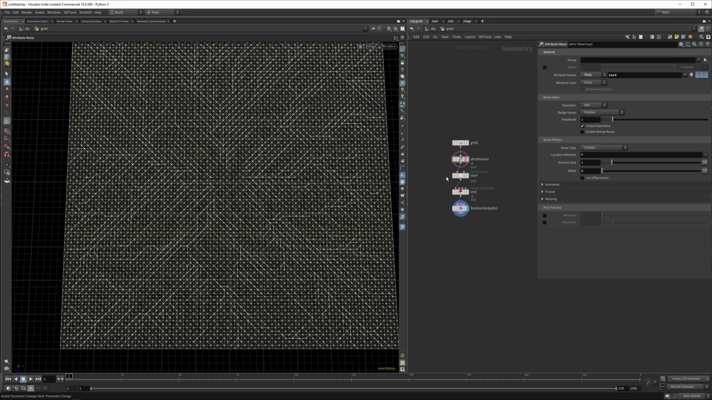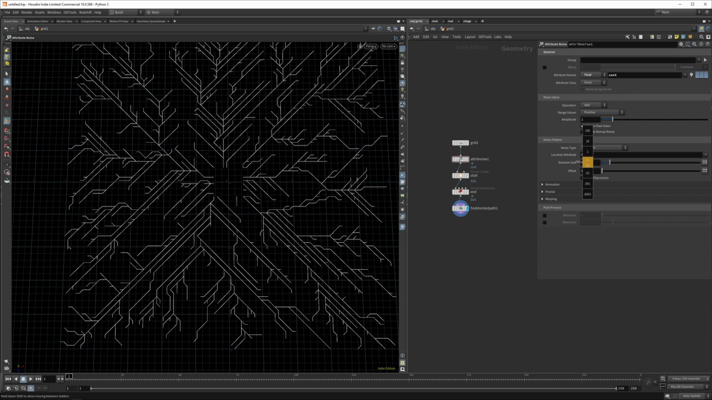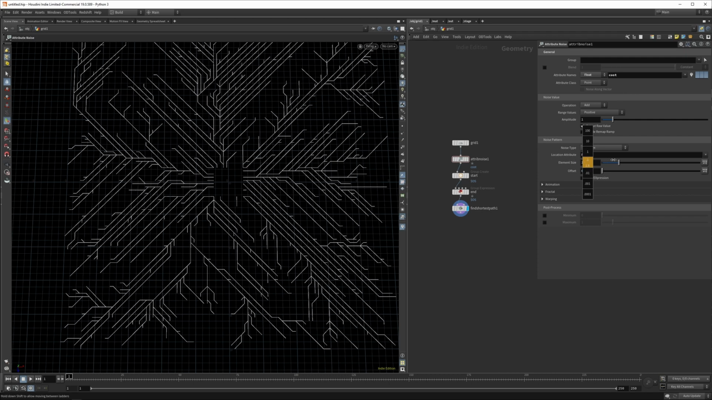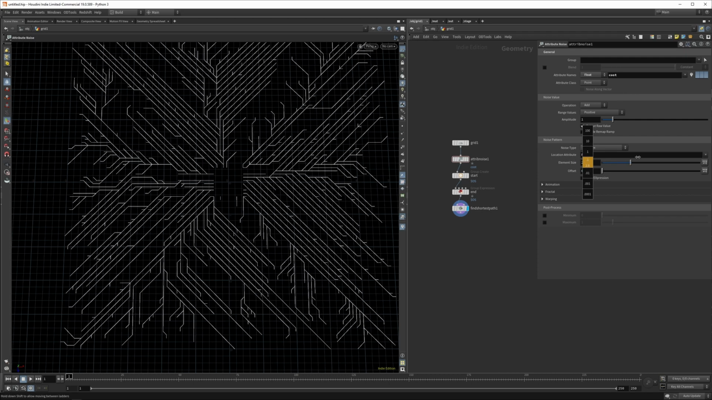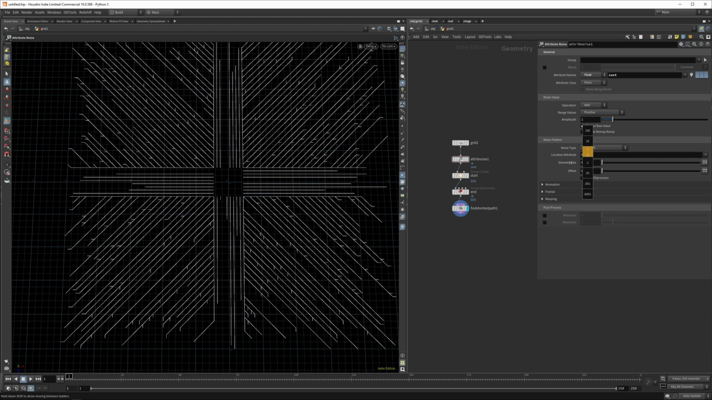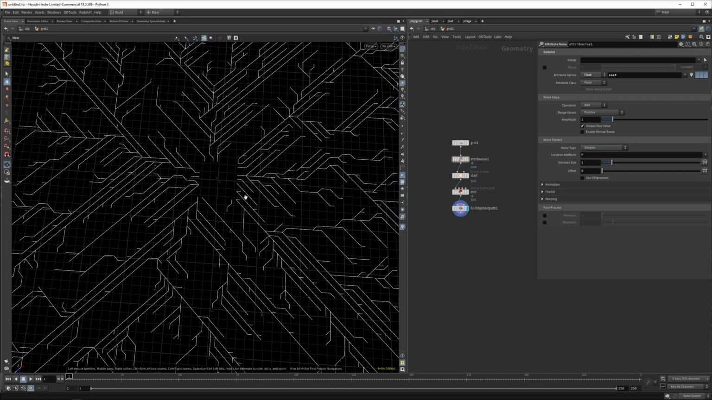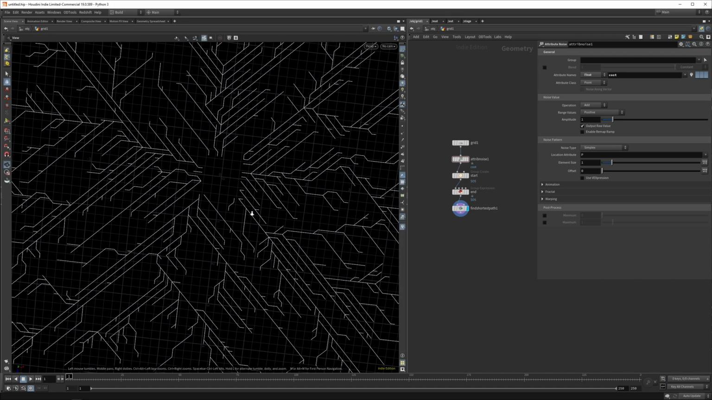And now you can really start to play with these values. So you can make them smaller. You can make bigger noises. So then you can see they're a bit more uniformly distributed. And you can make them even bigger. You can make them really small. But this allows for some more interesting type of distribution.